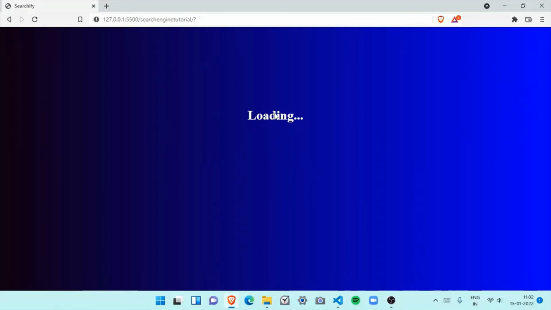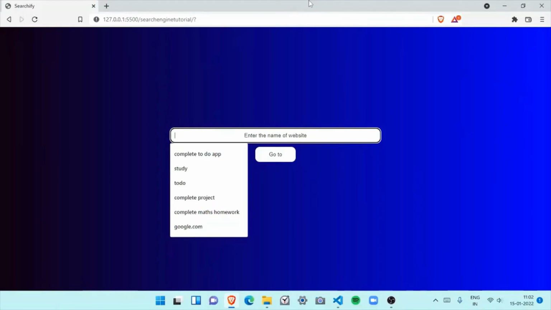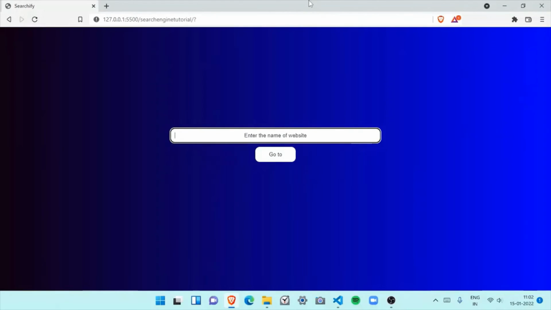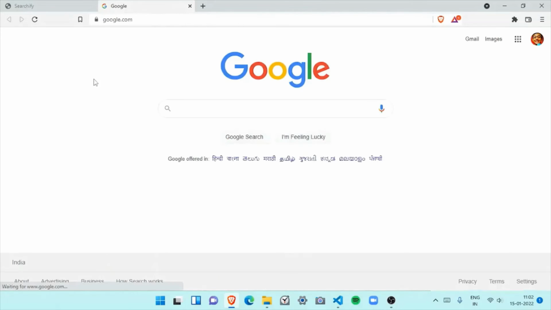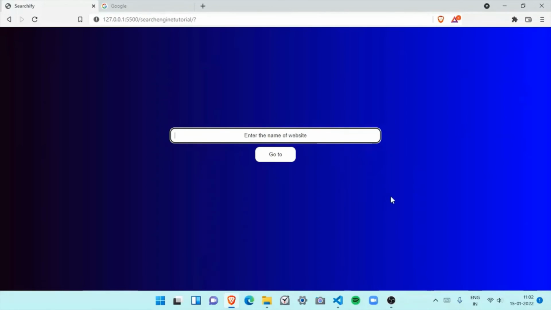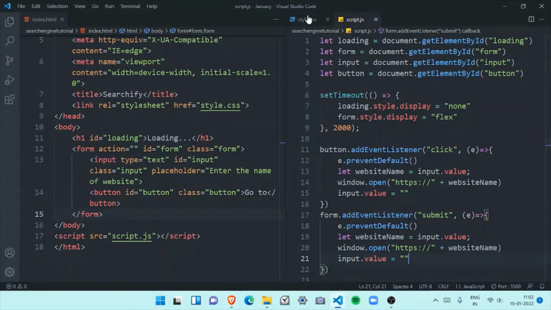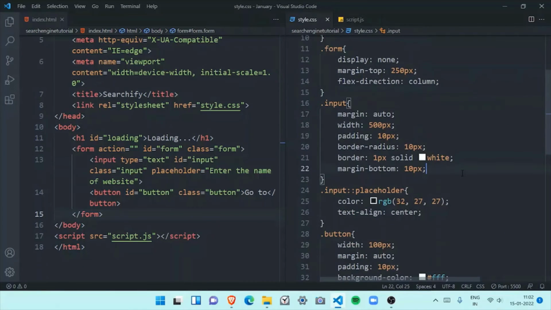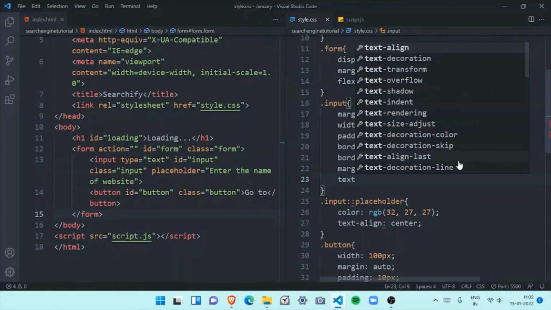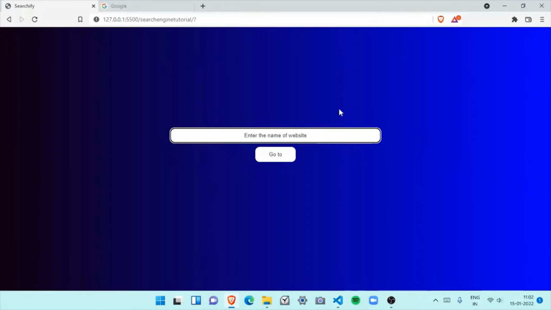So loading again. Okay, I will try to fix this also in the next video. So when I go to google.com and hit enter, it should take me to Google and just empty this input for me. The last thing, in the style.css I want to make the input text align to be center, so that this cursor is placed in the center.